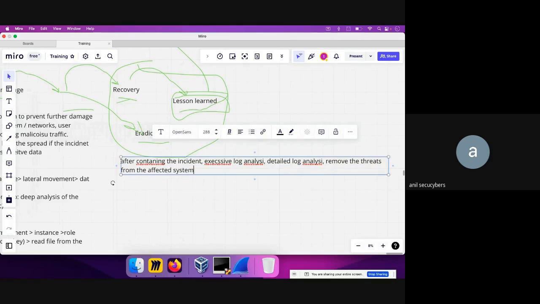So let's say, for example, there was a malware in the system that somehow got executed in the Windows laptop of an employee. And let's say we contain that incident by isolating that laptop from the internet traffic, and we are not seeing any other lateral movement of that malware to any other host.